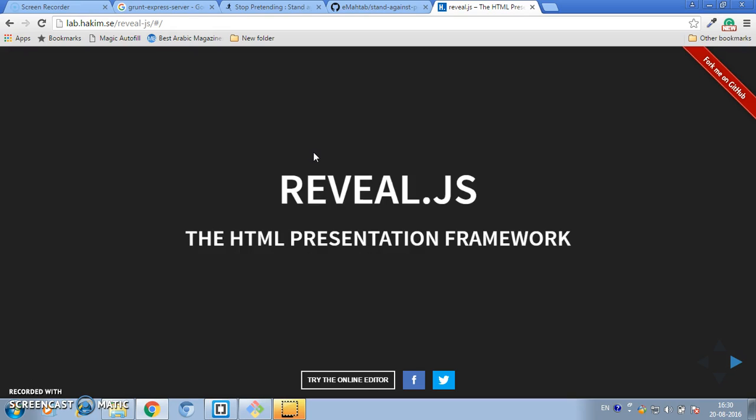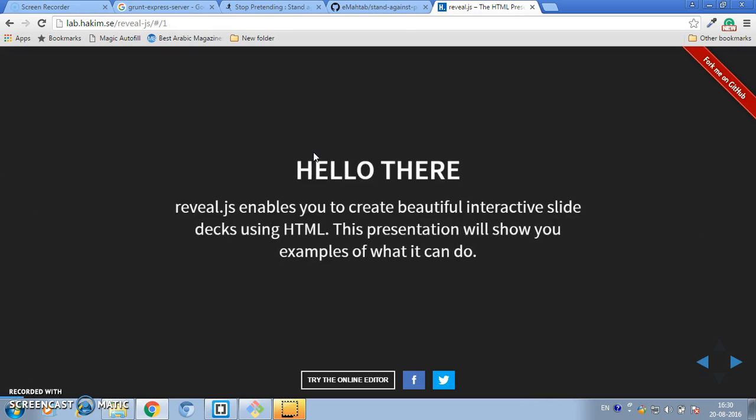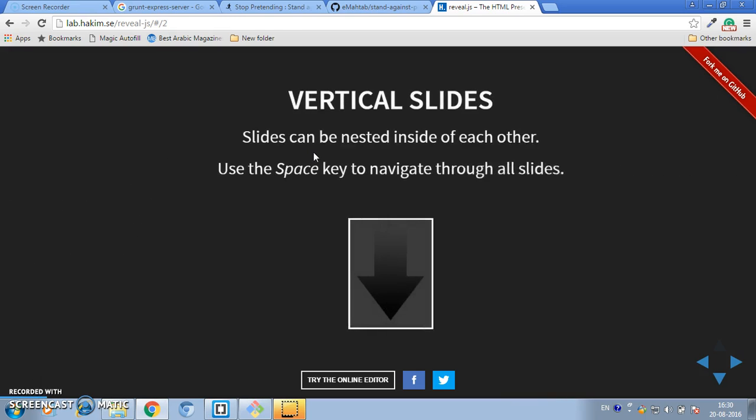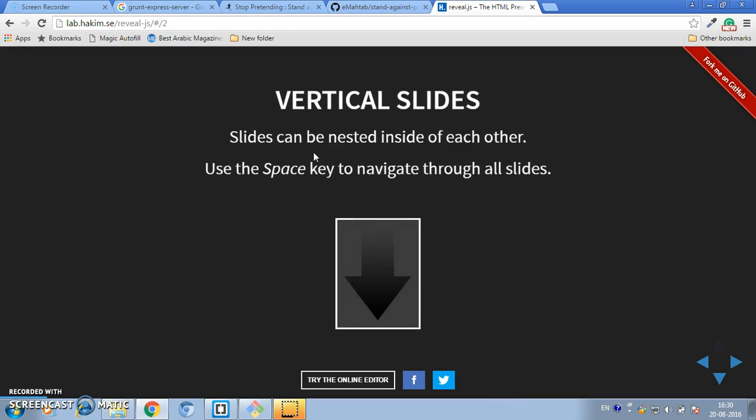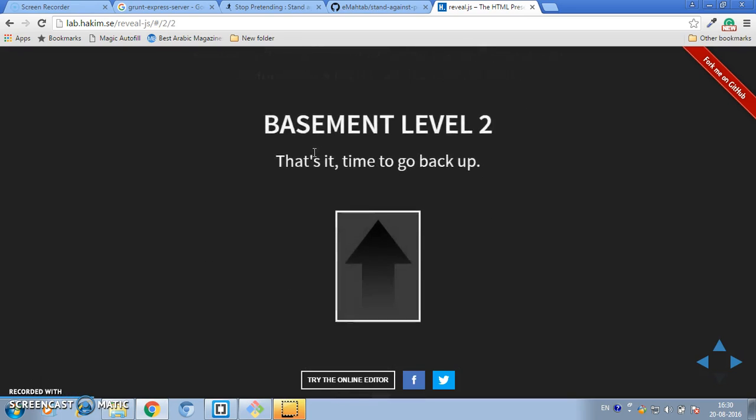So let's see what's there in Reveal.js. You can move between slides using space key or the arrow keys. You can use any one of them. So this is just a plain slide. Some text is there on the slide. Now this slide is a collection of actually three slides.